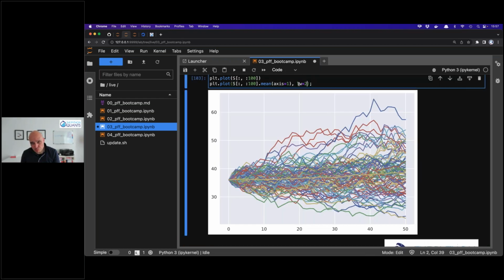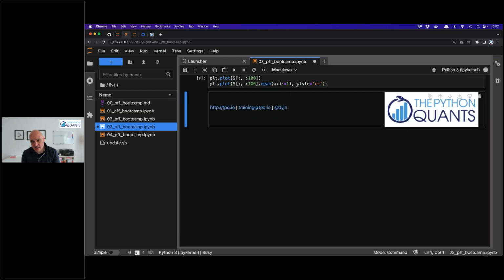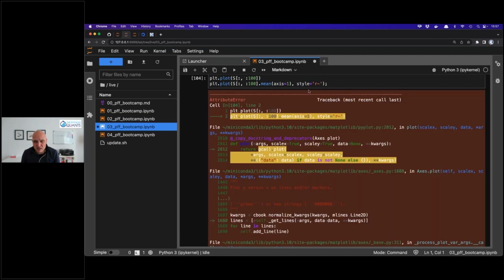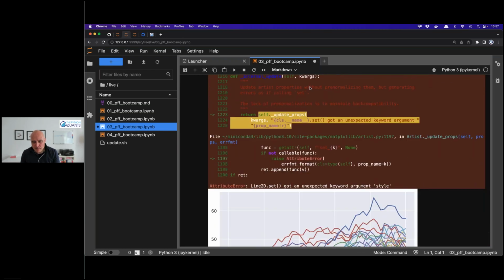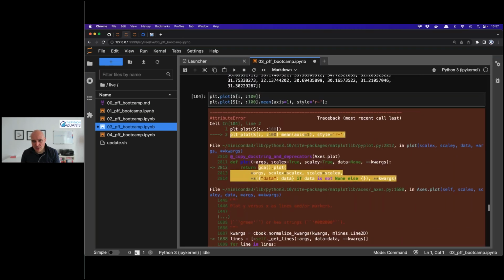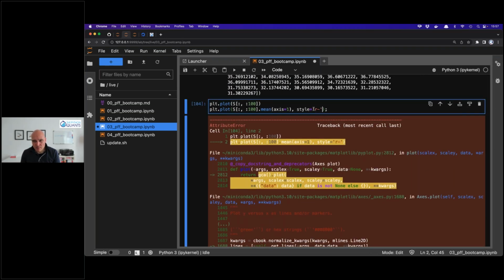No, let me. What did it do? Line2D said the style doesn't work. plt.plot. I mean, it did the correct thing, but I want to show it in a way that we all see it easily.